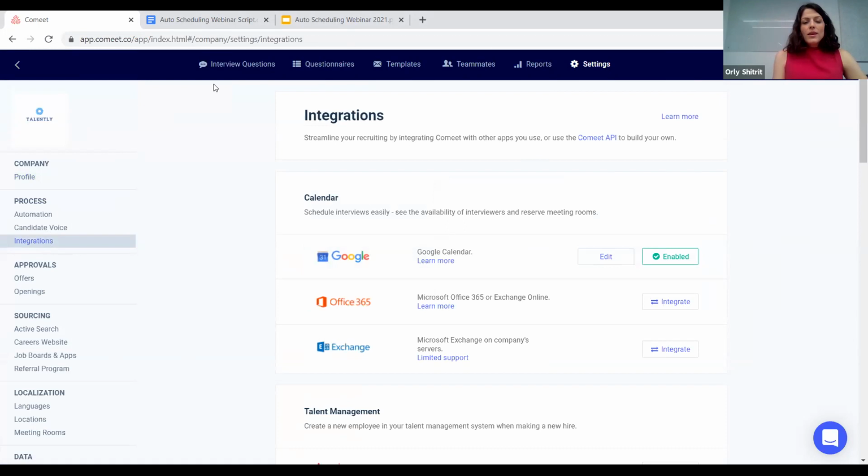So the only thing you really have to do, once this feature has been opened in your account, is to ensure that you're already using one of these integrations. It's safe to assume that most of you, if not all of you, already have this enabled in your account. If you're using Google, the Google integration needs to be enabled. If it's 365, this needs to be enabled. You just click on integrate. That's all you have to do here.